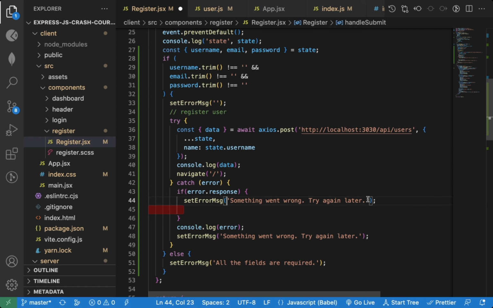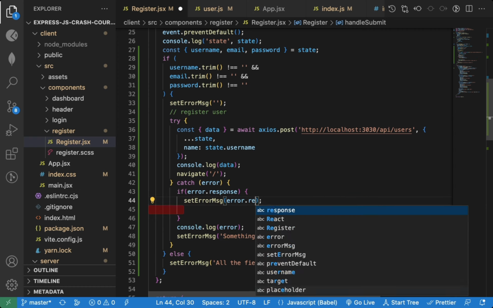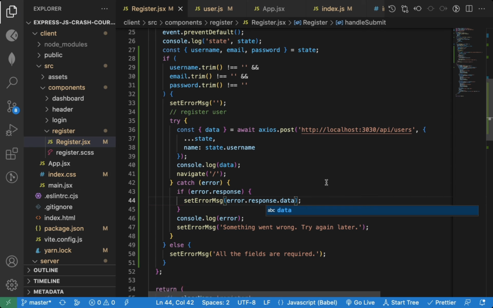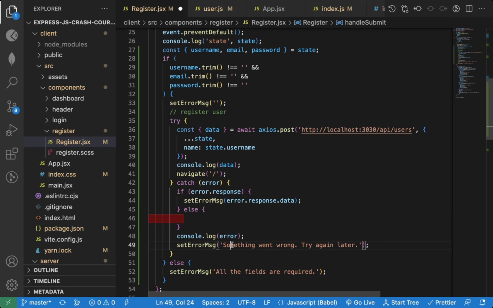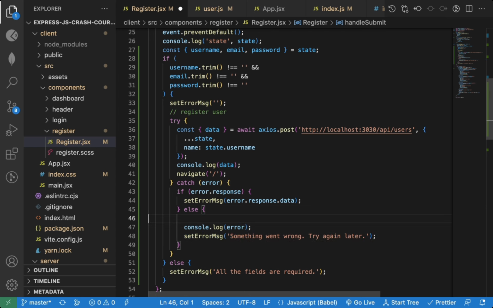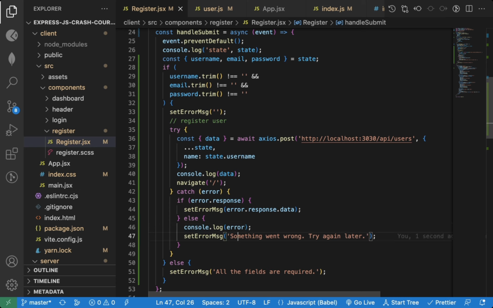But instead of the hard-coded error message, we will update the state with the error.response.data property, which contains the actual error message. And if there is no server error message, then we will display our hard-coded error message. We will move this console log statement outside, so we will always see the error message logged to the console whenever there is any error.